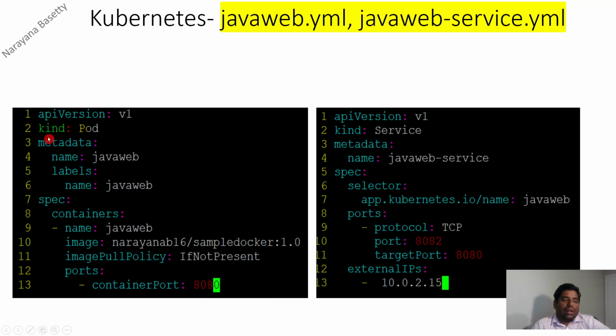And now this is the kind I was referring to earlier. This is called kind. So here I am specifying Pod. Here I can define metadata, like what is the purpose of this particular pod kind. So I'm specifying the name Java Web, and I'm defining labels, and the name of the label is Java Web. This is very, very useful whenever we are hosting applications. It can be used as a selector. I will explain this from the service file.